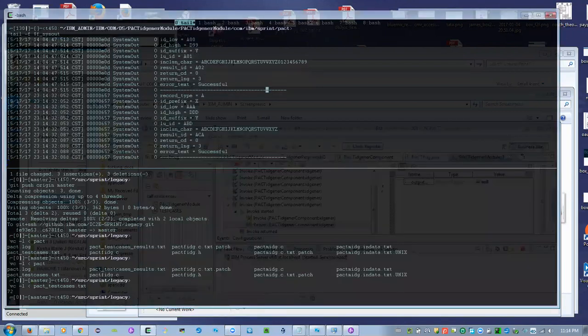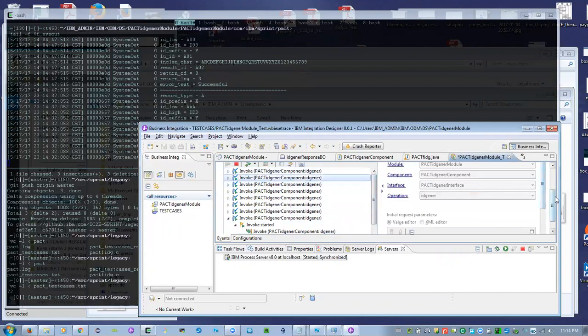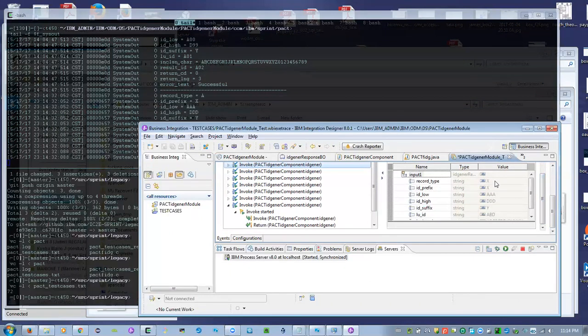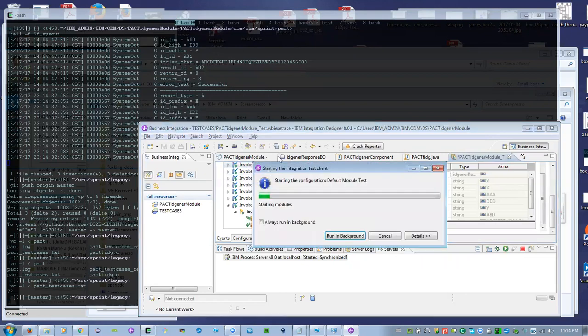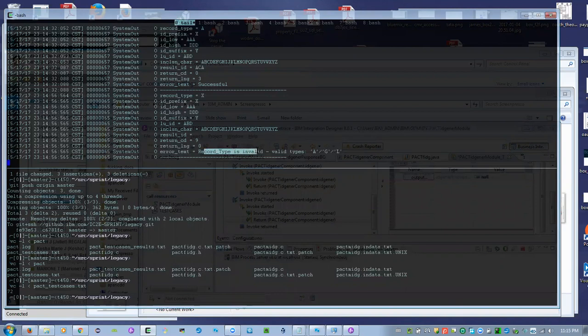And indeed, it produced the next ID. Let us rerun the second test case, which should produce an error. And these are the test case values. The error is because X is not a valid record type. Let us rerun this one. See, X is not a recognized record type. Only A, G, and L are valid record types.